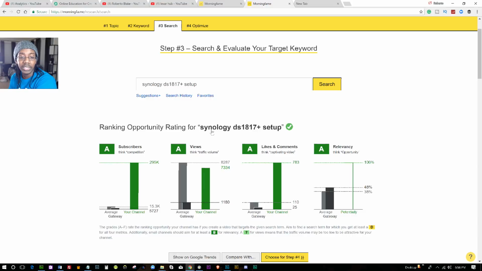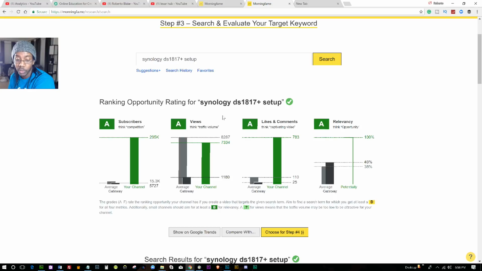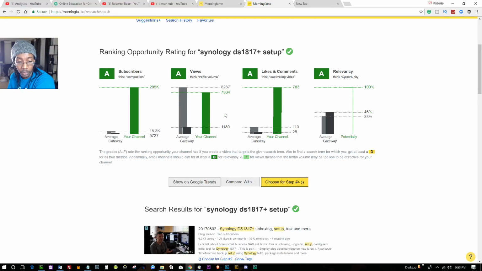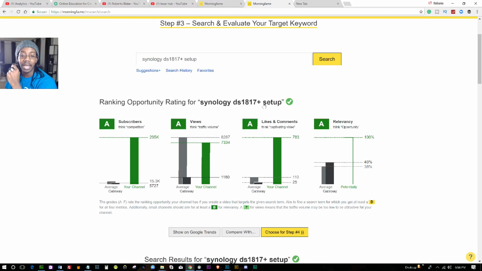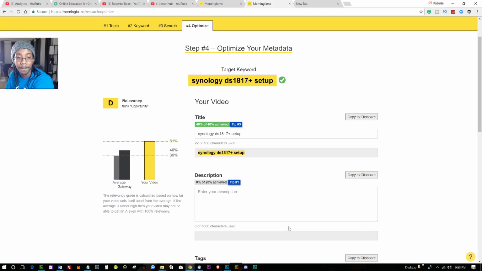So if I do Synology DS1817 Plus setup, which is a video I would probably do as a tutorial to show you guys how to do a backup archive for your YouTube videos, I immediately have insane potential in terms of traffic, views, and volume, and potential engagement for that in terms of ranking opportunities. And then it's going to take me to step 4. And so by default, if that's the only thing in my title, then it's not doing great.